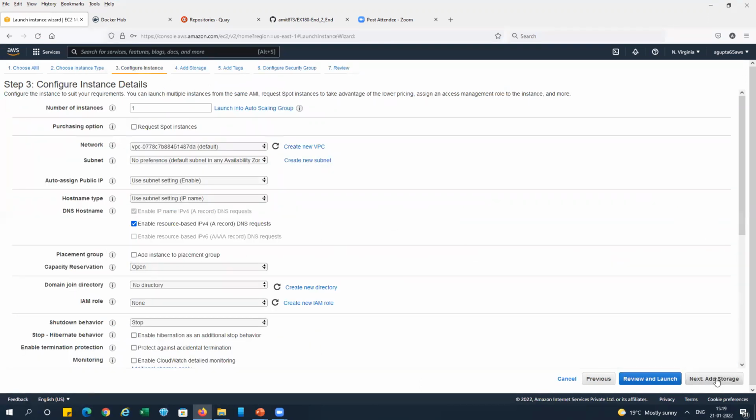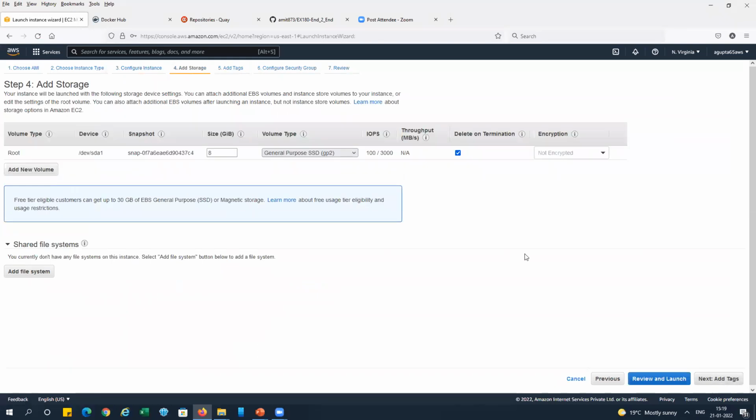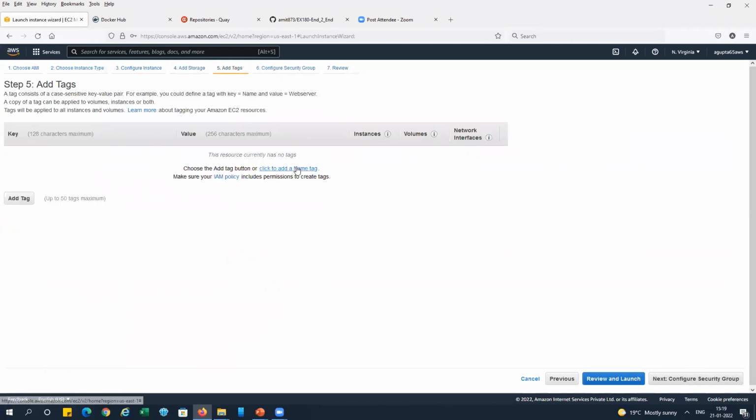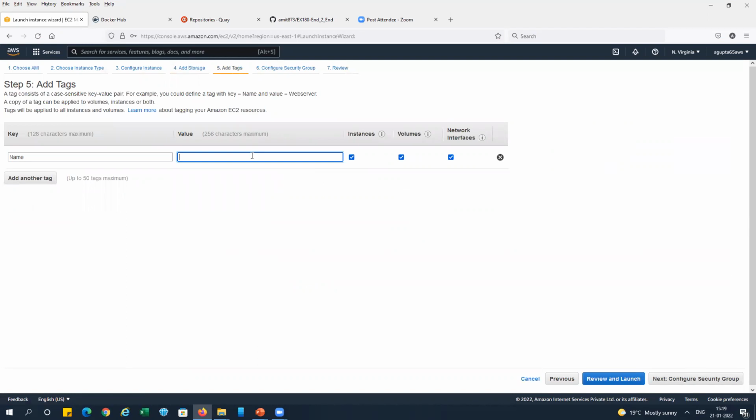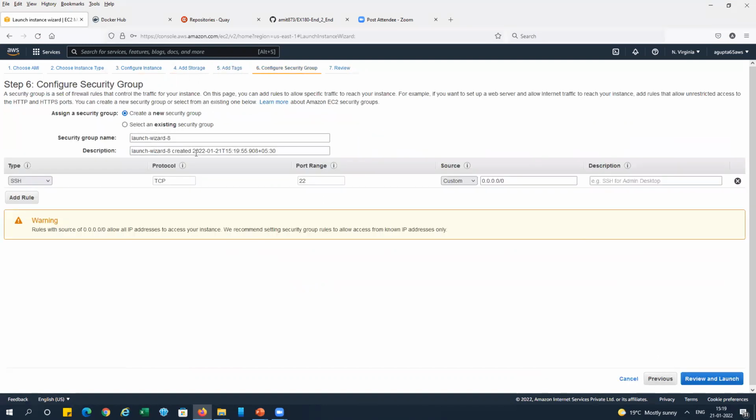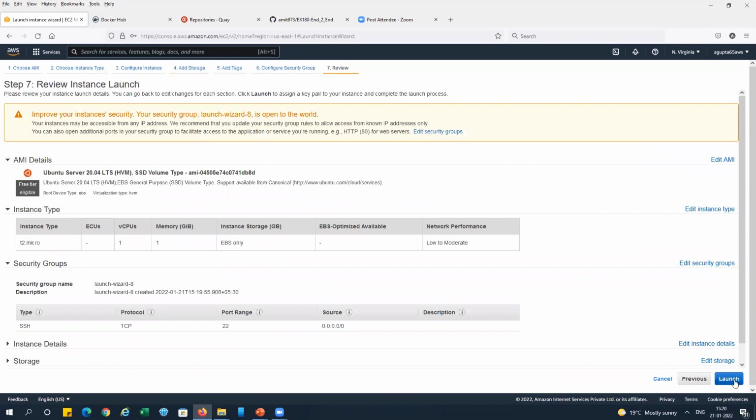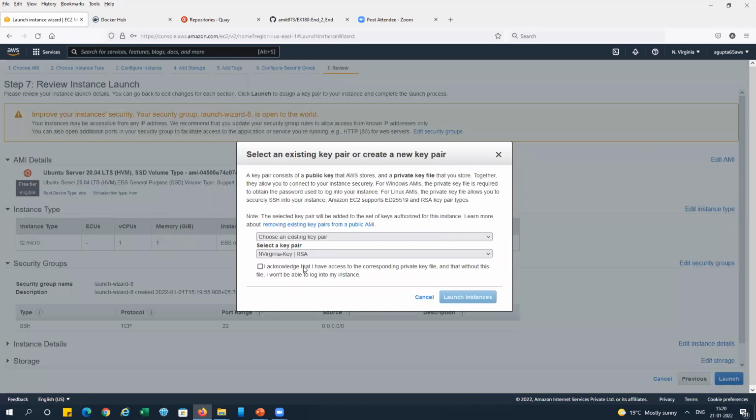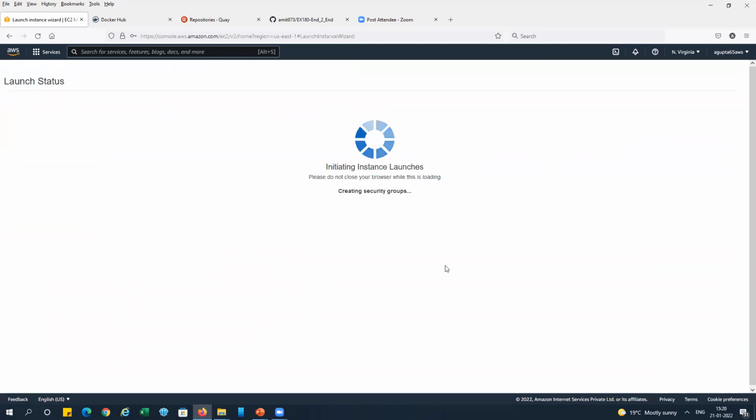Select the default VPC, default storage. You want to add a tag here, Podman Lab. I'm adding it here. And for the security group, you can take the default security group, or you can create your own, but for this lab it is okay. Port 22. And I'm launching it. The key pair I have already saved, so I'm using this key pair. So just launching the system.